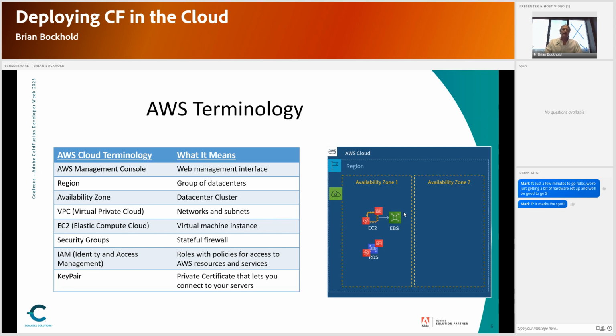EC2 is the name that AWS uses for their servers. So you can interchange EC2 instance with VM if you want to. Security groups, that's how you configure your firewall for each of your servers. So this is something you're going to have to get very accustomed to. IAM is the place where you manage your access to AWS services.